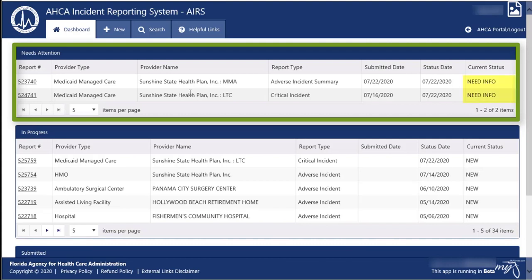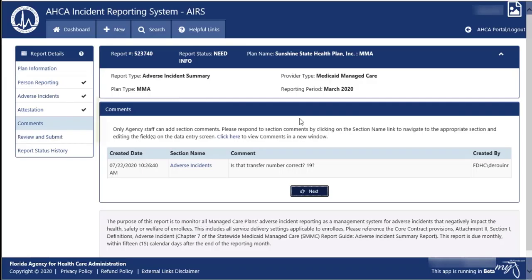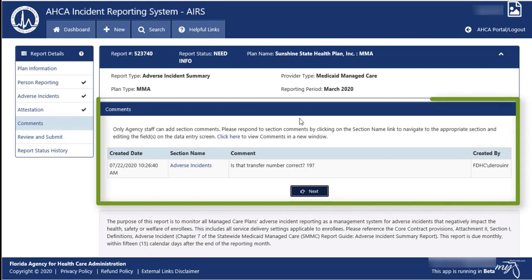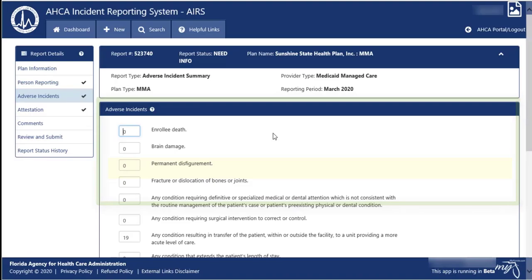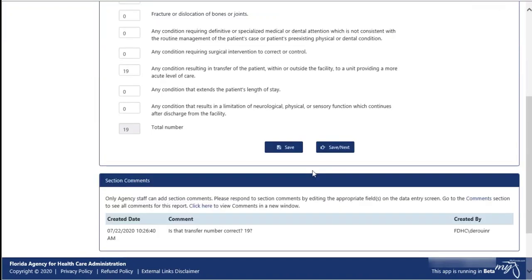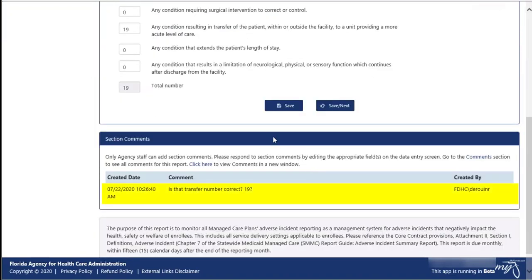We see a Need Info report in the Needs Attention grid. Click the report link to open the report. The report will open to the comments page, where you can see feedback from the agency. In this case, they're looking to validate a count on the Adverse Incident screen. Click on the section name to navigate to the page with the comment. Scroll to the bottom of the screen to see the comment. We need to verify or update the number.